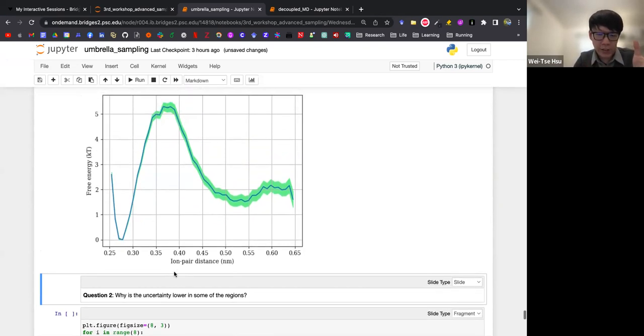So here comes the second open-ended question. From this plot, you can see that for some regions, the uncertainty is smaller. And why is that? I'll give everyone 1 minute to think about this question. And if you have any ideas, you can put it in the chat, and we can discuss that later.